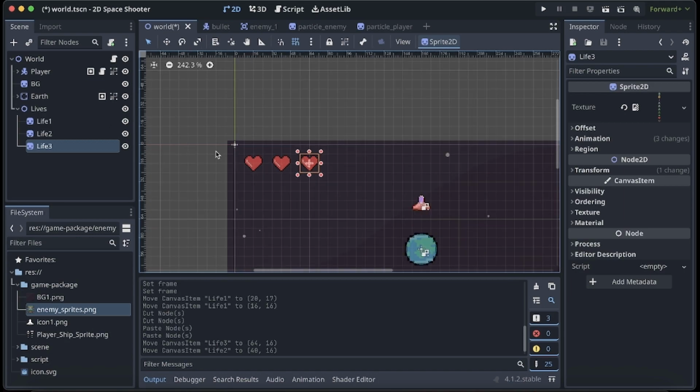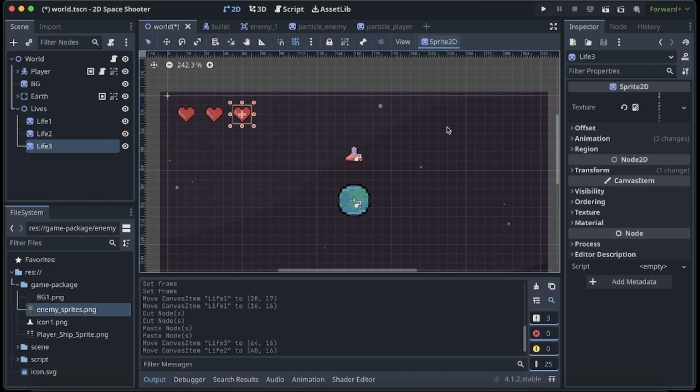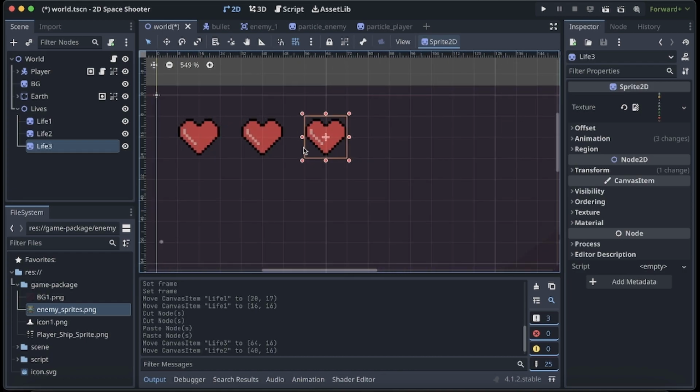Next, we will create a script, but I won't make it attached to any node because I will be making it something called global script.